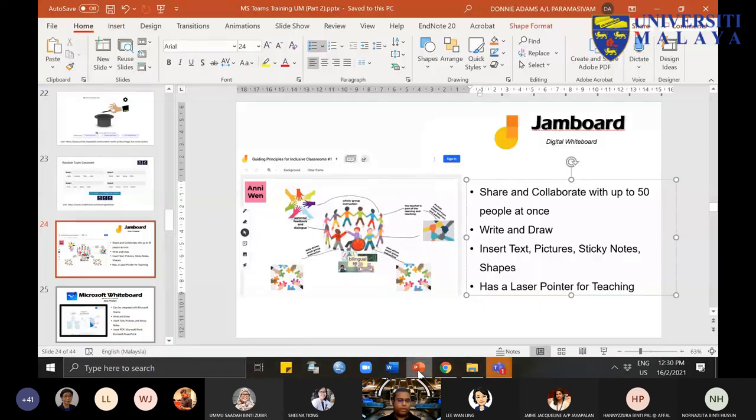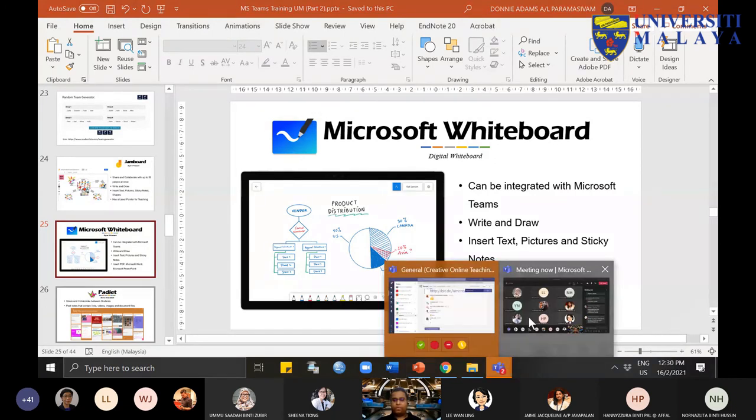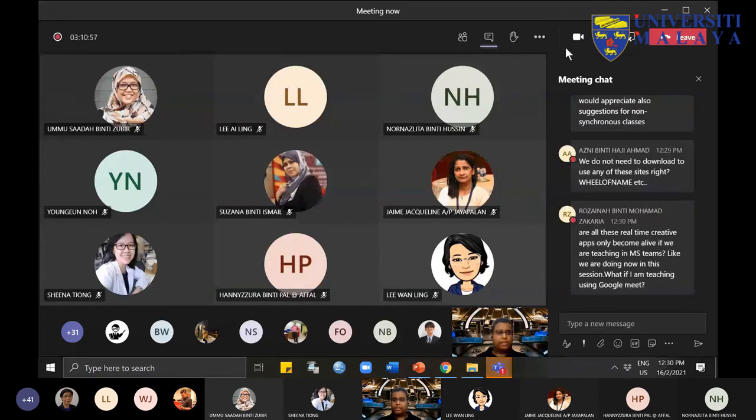Okay, now next one I'm going to show you is Microsoft Whiteboard. What is the difference between Whiteboard and Jamboard? One thing about Microsoft Whiteboard is, let me show you first. Microsoft Whiteboard is integrated with Teams. So it has almost similar function to Jamboard, but you have additional things you can do. So what is Microsoft Whiteboard and how to activate it?